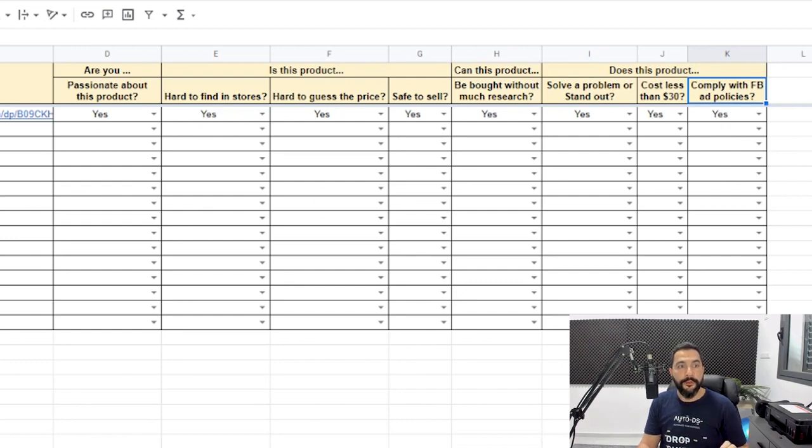reasons. So once you fill in all of this information and you have more products, but let's say you are not passionate about some of them, or it's not hard to find in stores, once you have all of these products and all of the answers inside, it'll be much easier for you to narrow down your products and find that niche that you should start selling in. So I highly suggest to use the product research dropshipping spreadsheet.